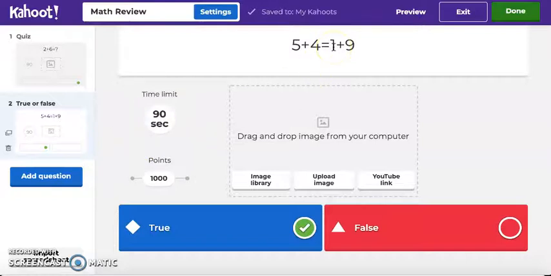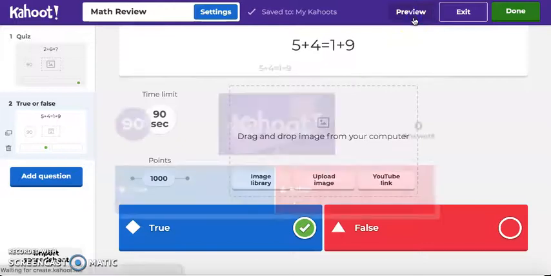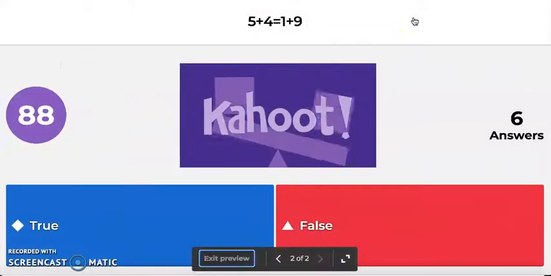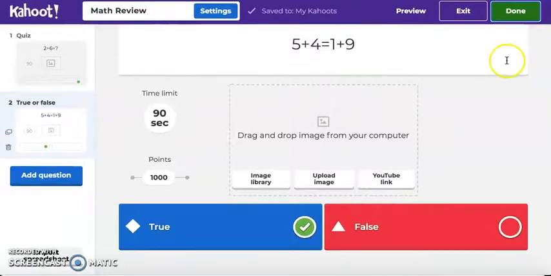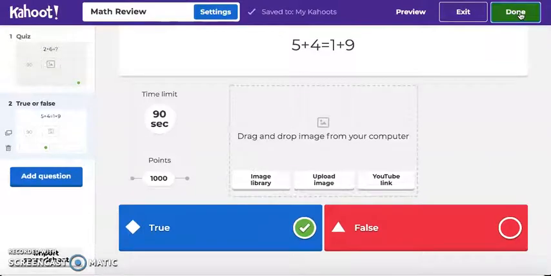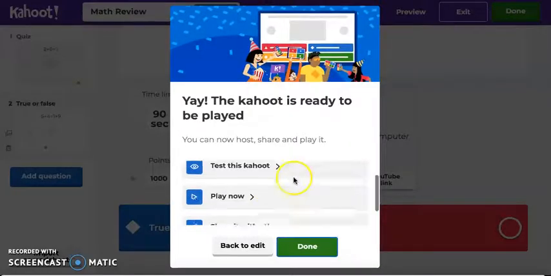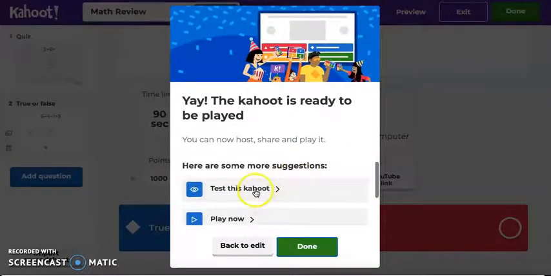So students would get 90 seconds to try to decide if 5 + 4 = 1 + 9, and they would choose true or false. So here is a preview of how it would look on the board. All right, so if I click done, we can say test this Kahoot.